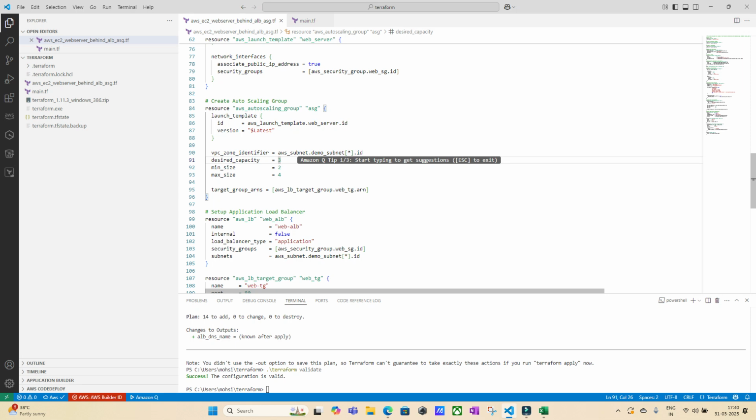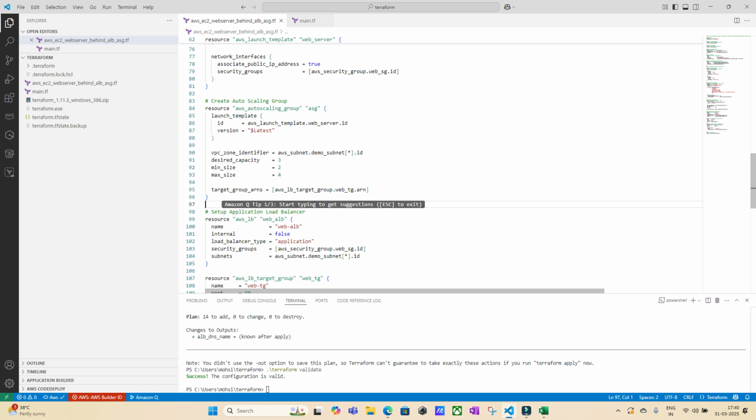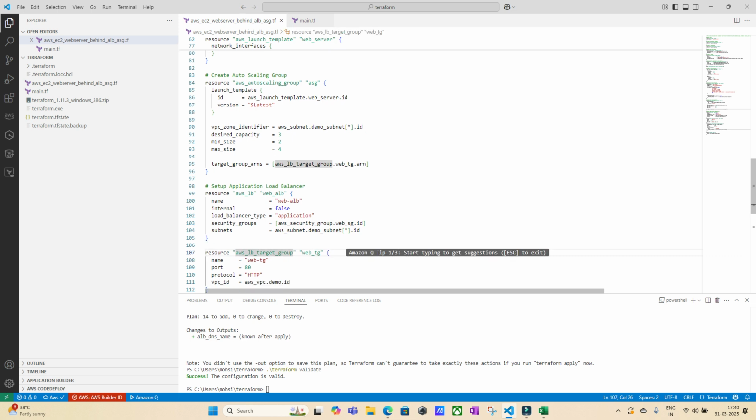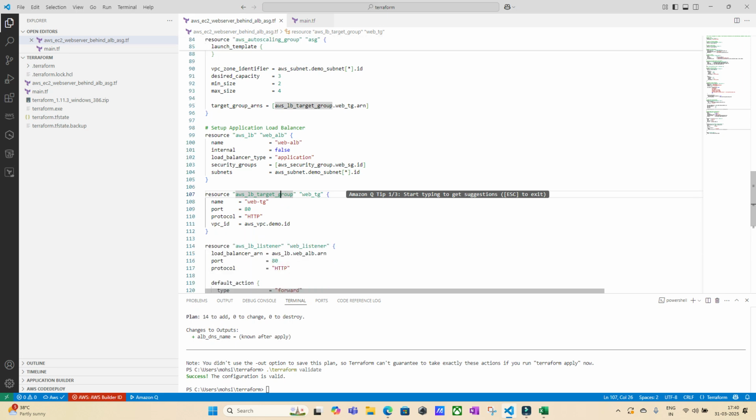It will ensure this once the resource is created. Now we need to set up the application load balancer. As per the ASG, we can have any number of resources between a minimum of 2 and a maximum of 4, with desired capacity 3. So we need an application load balancer. It should balance the traffic across the resources. So from line 98 onward, it will start creating the application load balancer.